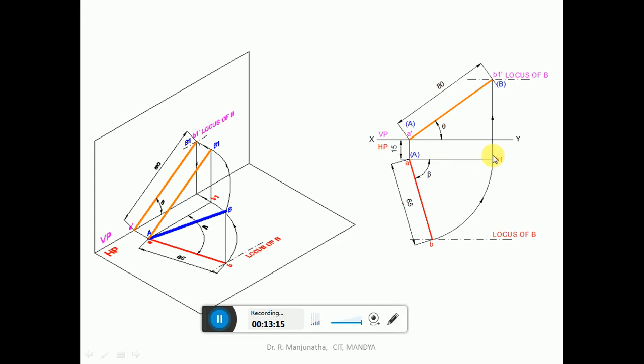Then you draw a vertical projector in the front view, and with A dash as center, cut an arc of the true length, which is going to be 80 mm. So you will get the locus of B in the front view. This point will be B1 dash, and this will be capital B because we have this line parallel. Now this will be A dash and this will be capital A.